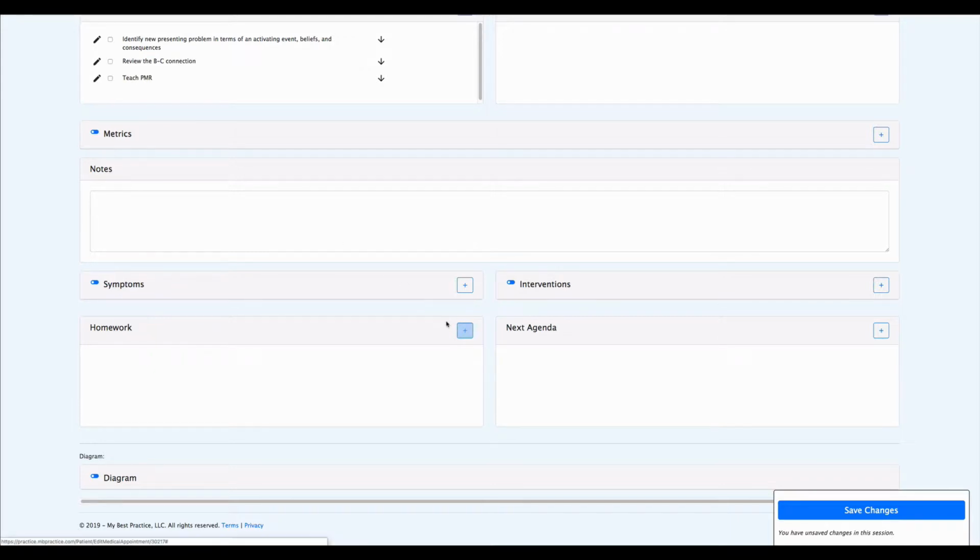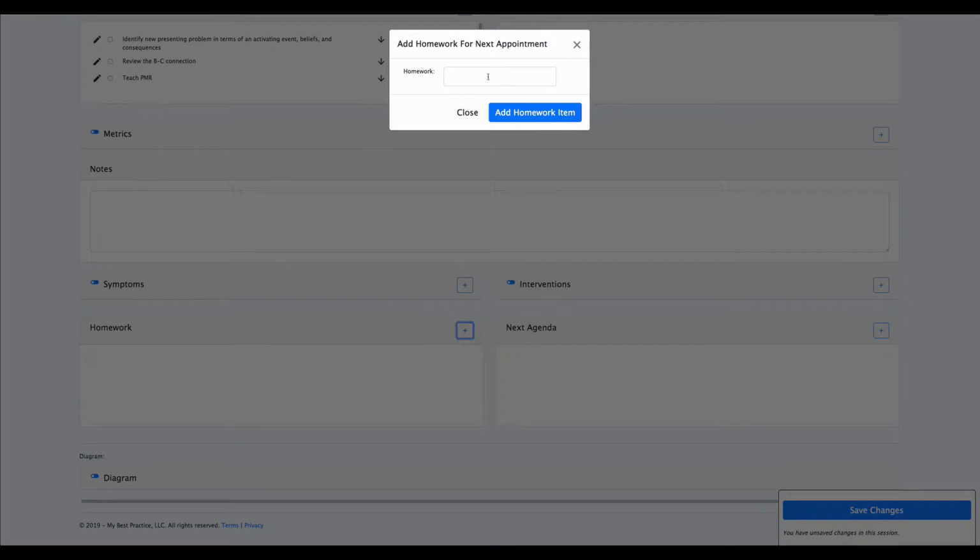Now, I next want to move on to assigning some homework. So once again, I hit the Add button. In terms of homework, I might have them complete an REBT self-help form for each time there is an anxiety episode. Might also be a good idea to have them rehearse those rational coping statements whenever there is an anxiety episode.